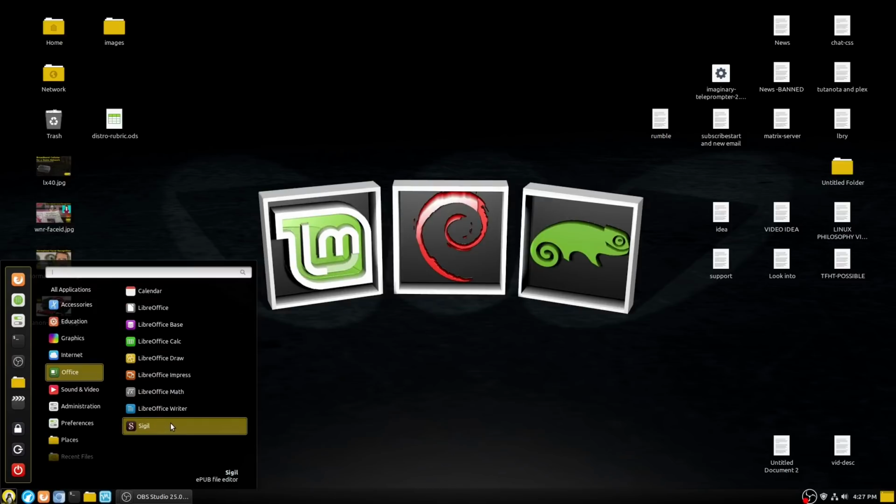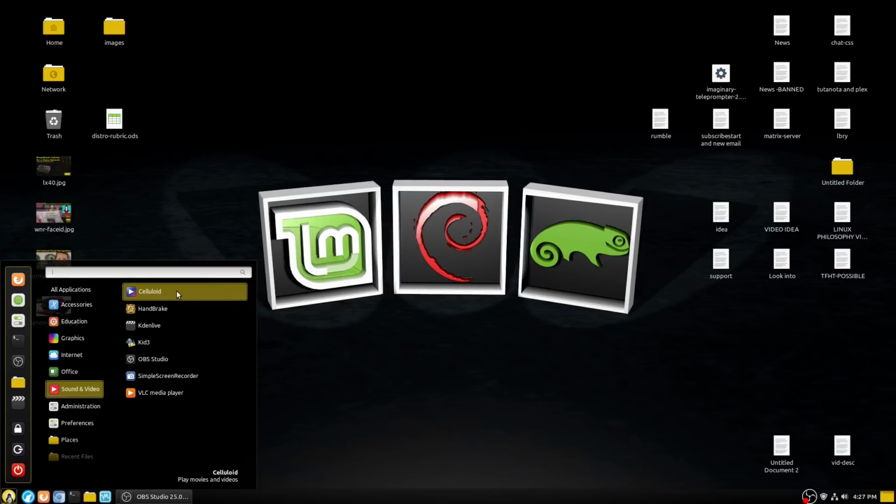I added Sigil because I do some ebook management on my other books. Celluloid, I keep that around as a quick, just double-click, watch a video, scan through videos, make sure they work.